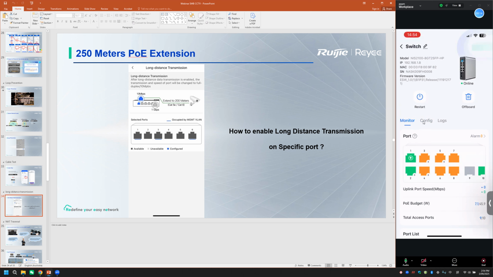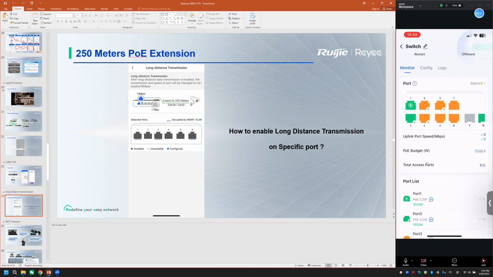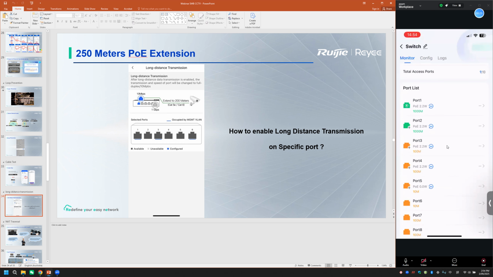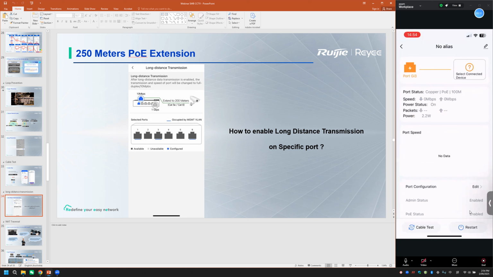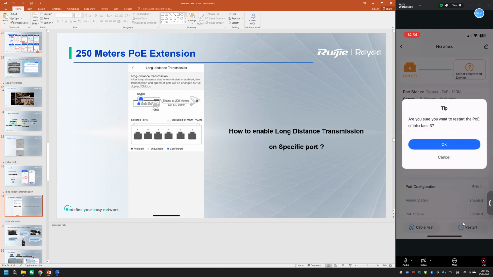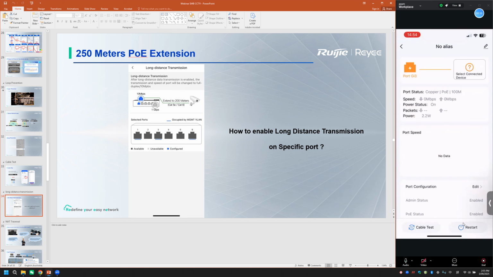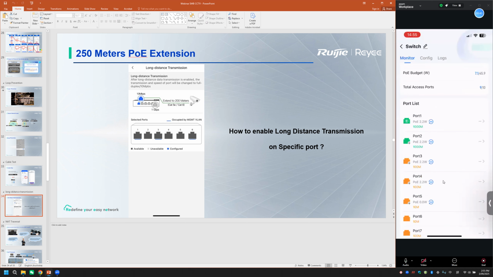And the next one I want to show you is called remotely reboot. So for example, if it's far away and you want to reboot a certain port, for example port 3, what you need to do is just go down and select port 3. From here, you will see restart. Click restart, click OK. This port has already been rebooted. That is another feature, remotely reboot.